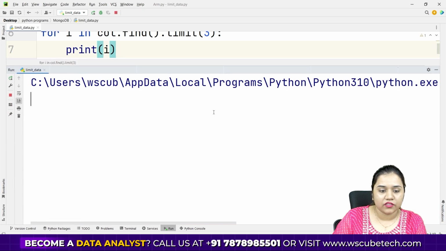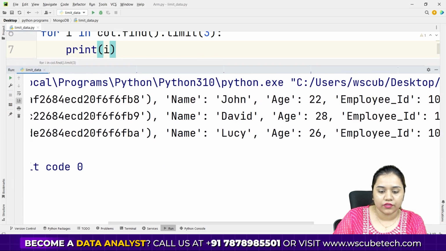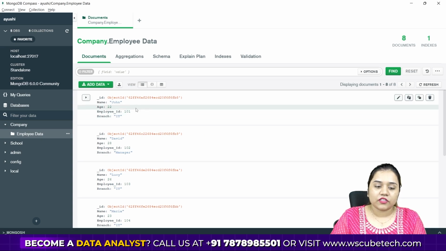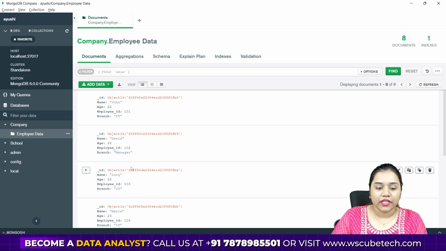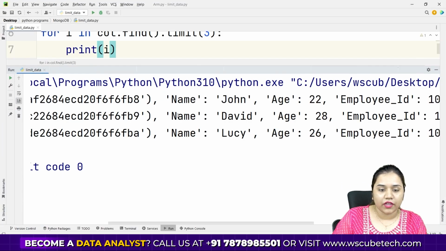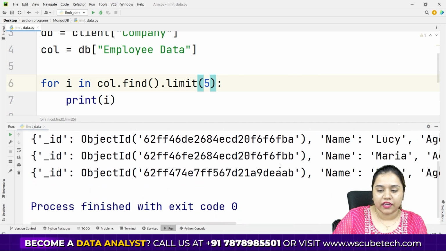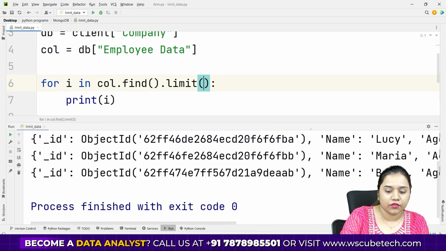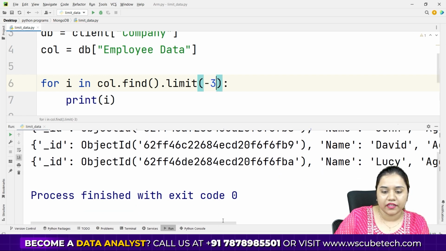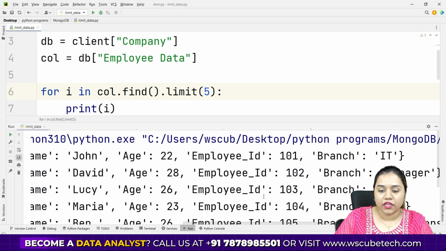As soon as I run it, I'll be obtaining the starting 3 data over here, that is John, David and Lucy. If you go to your database as well, the first 3 data over here is John, David and Lucy. Similarly, we have more data. If you want to obtain 5 data, in that case we will be writing 5, and we'll be getting the starting first 5 data. Similarly, if you write -3 over here, we will be getting the last 3 data. So this is how the data is coming right now, that we have obtained 5 data.